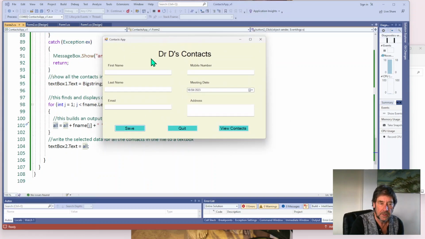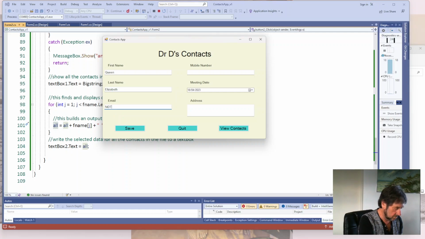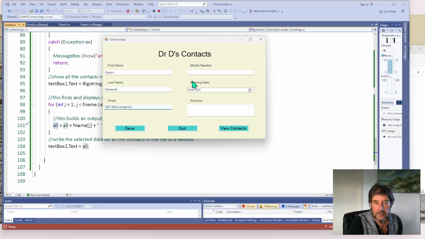So here we have form 1. We can start by adding in some more information. So we can say Queen Elizabeth, not at Buckingham. Oh, maybe not too much of a royalist, but anyway, mobile number. We'll give her a mobile number and address, and then we'll save that to the file. We'll see if that works. Looks like it's written to a file.